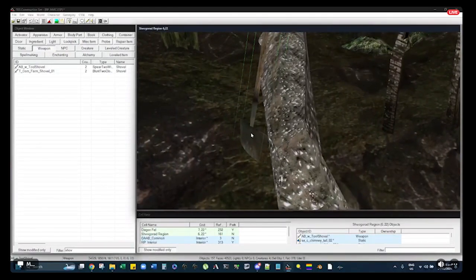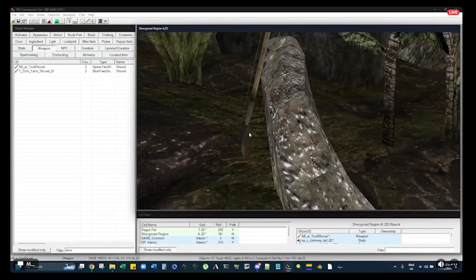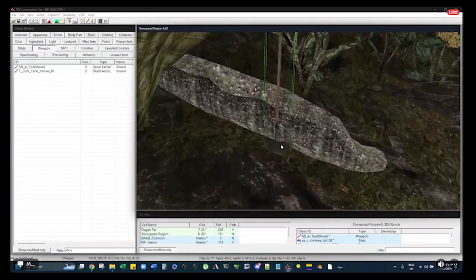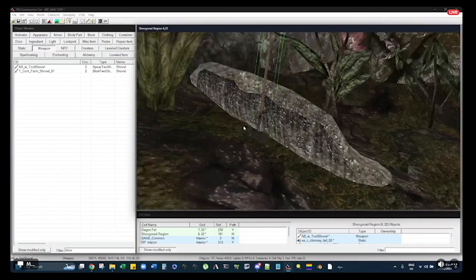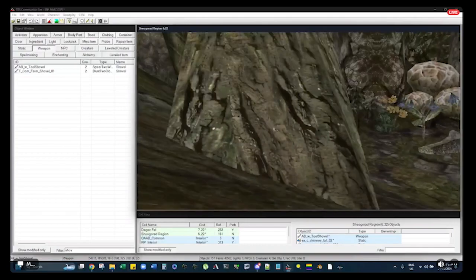Shovels can be bled into the ground because that's what they're meant to do. Okay. There we go.